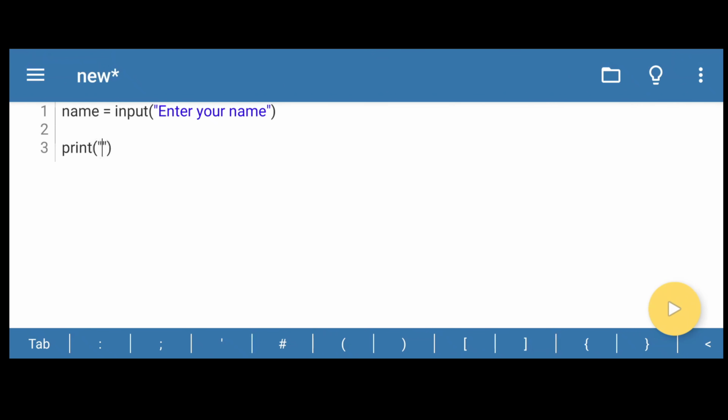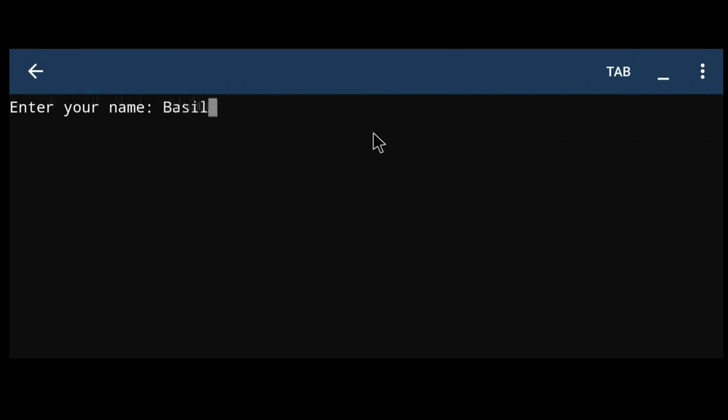and then let's say hello. And then you want to write plus, and then name, because I set name to equal the input, which is what the user is actually going to write. So now when I write print hello plus name, Python is going to print hello and then whatever the person wrote. So let's go ahead and run this program. Enter your name, Basil. It's going to print hello Basil.